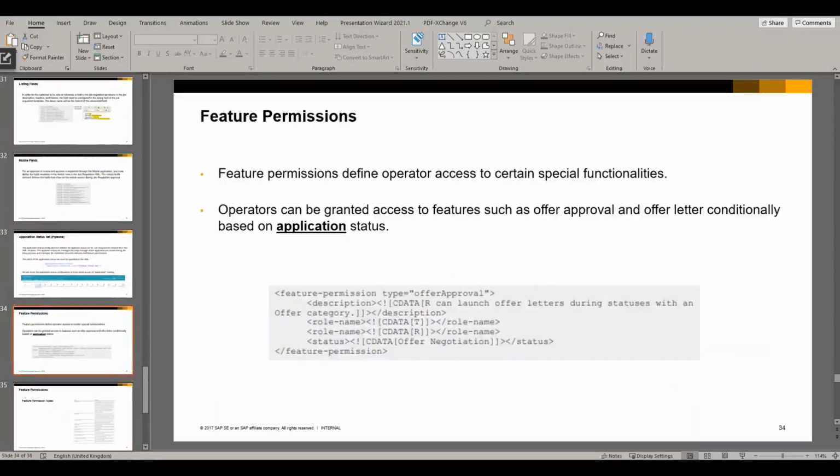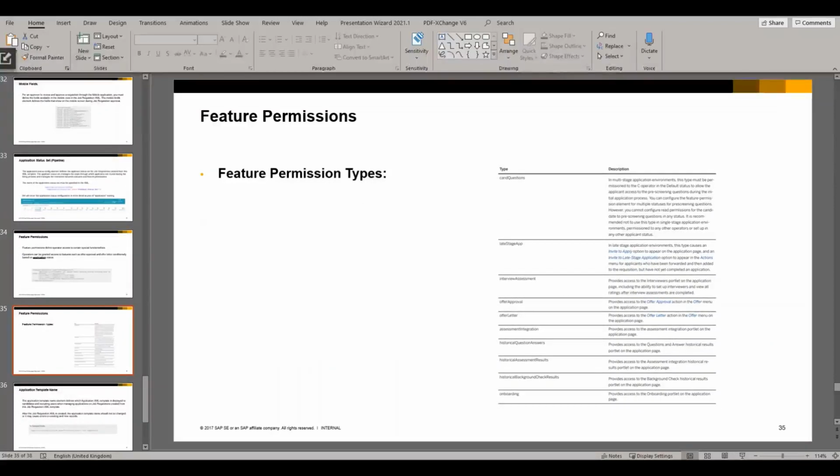Feature permissions. Feature permissions define operator access to certain special functionalities. Operators can be granted access to features such as the offer approval and the offer letter conditionally based on the applicant's status. Here are some examples of the feature permission types: candidate questions, late stage application, interview assessment, offer approval, offer letter, assessment integration, historical question answers, historical assessment results, historical background check results, and onboarding.